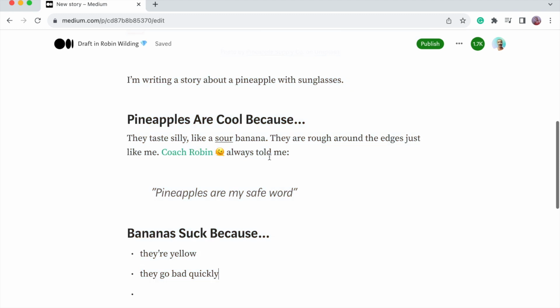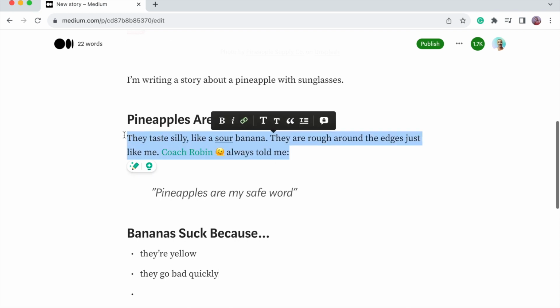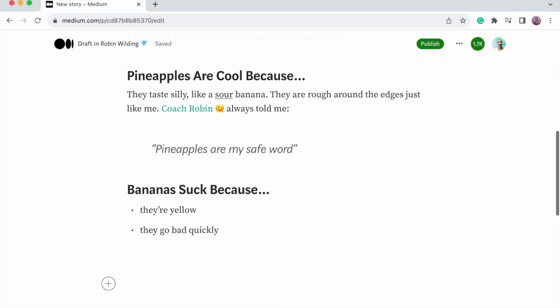Or maybe you want to know how long one sentence is, in case you want to edit down for length. If you actually just highlight that sentence or paragraph, it'll tell you exactly how many words it is right up in the left-hand corner.